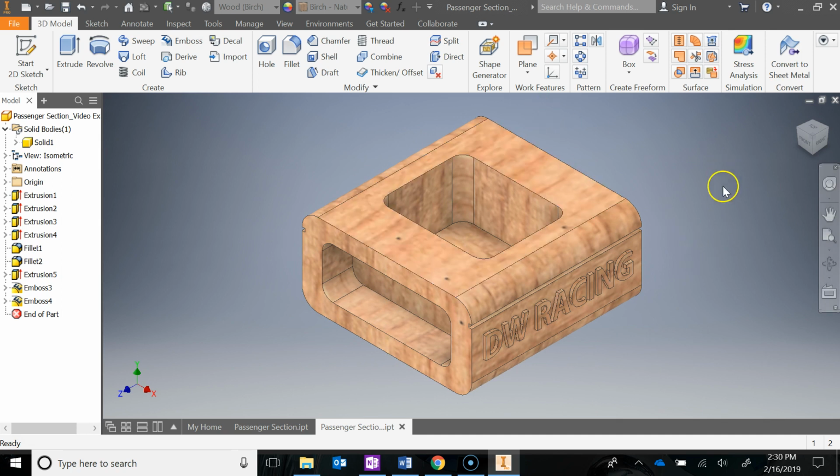Now, if you haven't done this already, go ahead and change your materials. This is going to be wood birch for this dropdown, and then just birch natural polished for this one. And that's going to give it that wood-like look to it, as well as birch properties, physical properties.